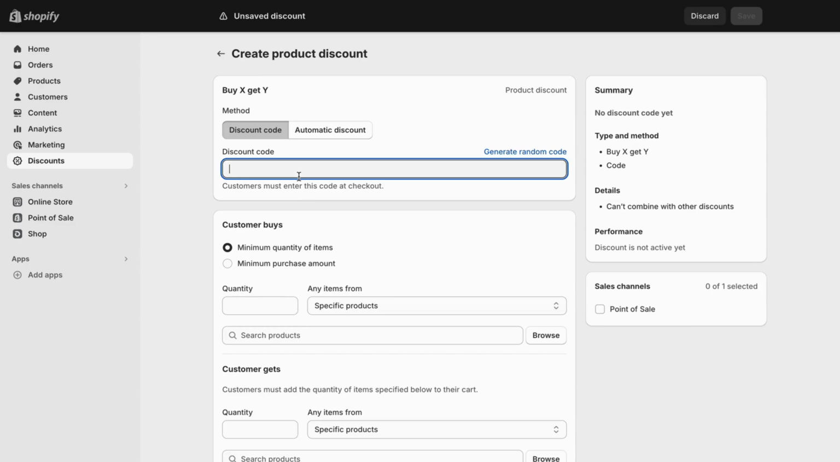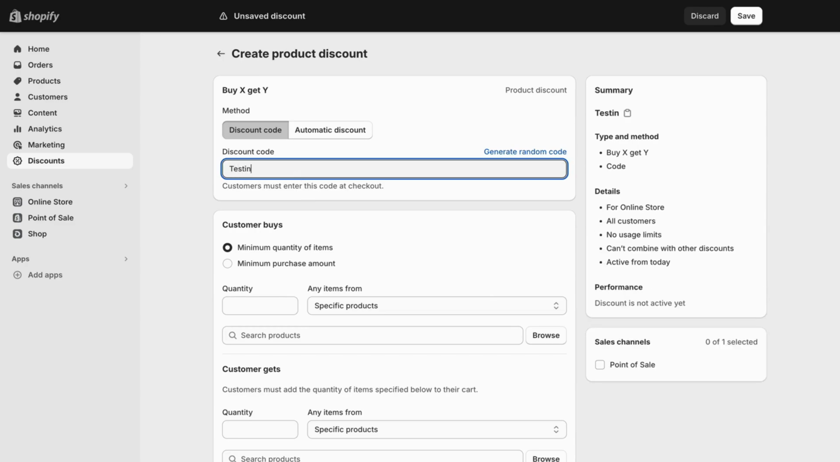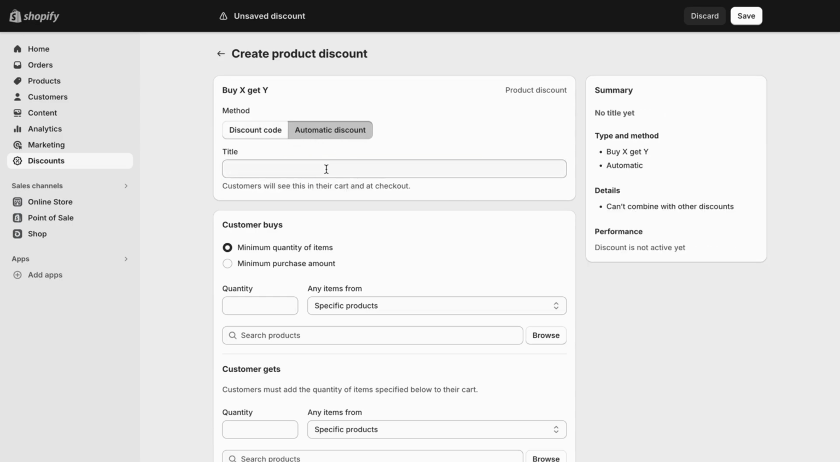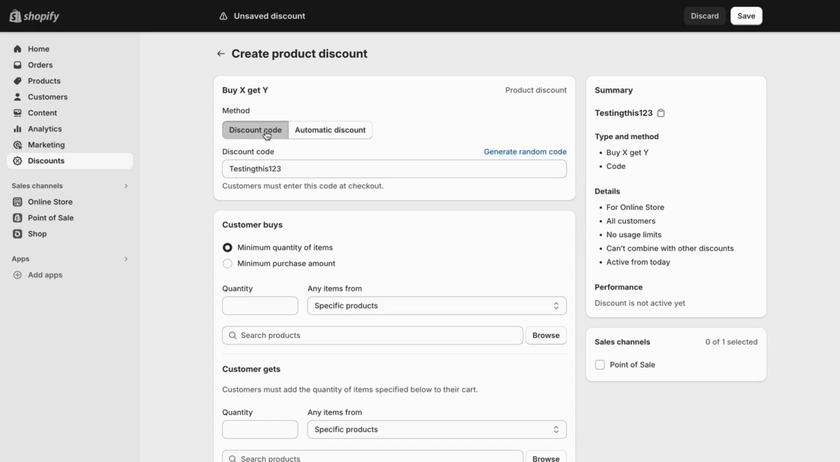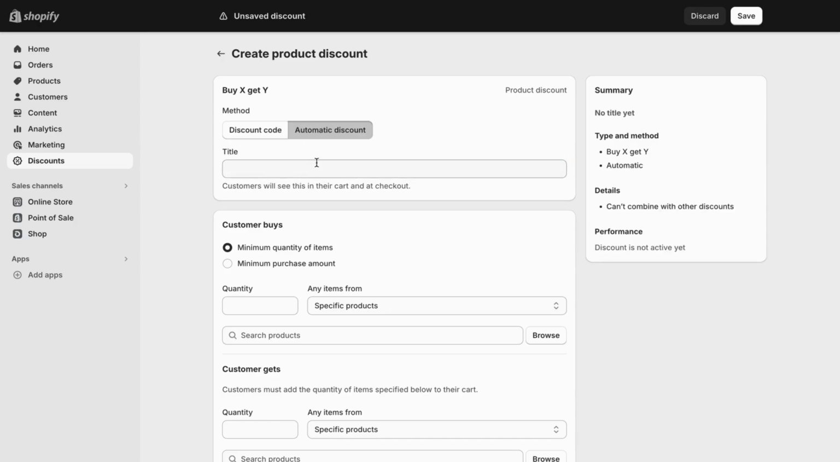Then we're also going to have a discount code. So I'm just going to write this one right here, just as an example basically. So write the discount code in here, or you can also have an automatic discount, just so you know. So we can either have a discount code or an automatic discount, doesn't really matter.